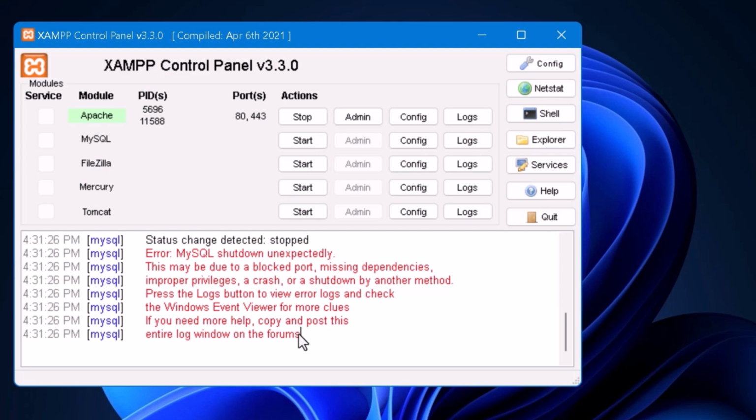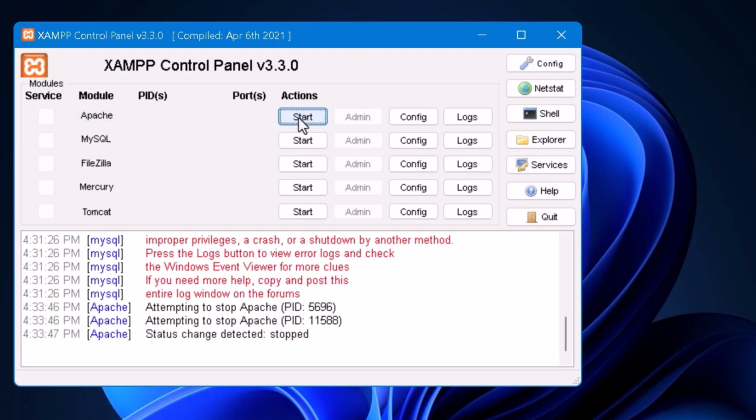Hi everyone. In this video, I'll show you how to fix the MySQL Shutdown Unexpectedly error in XAMPP. Here's the quick and easy way to fix it. Before you start, stop Apache to safely work with the files. Then minimize XAMPP.